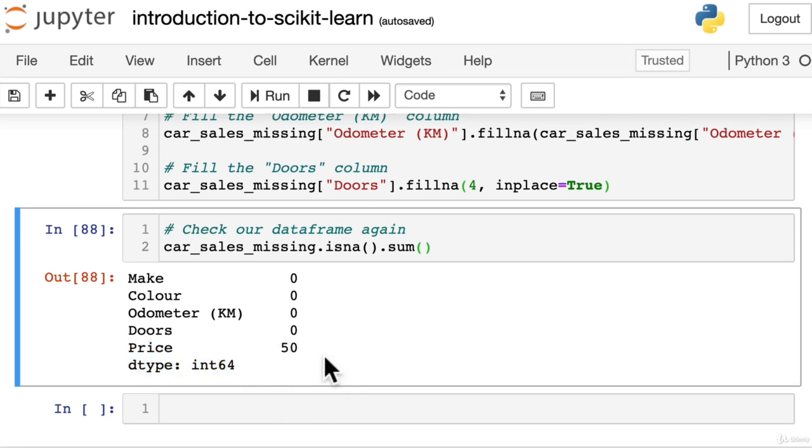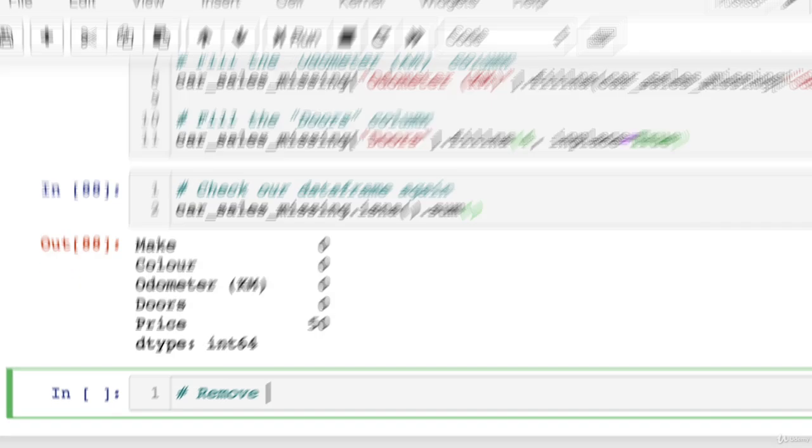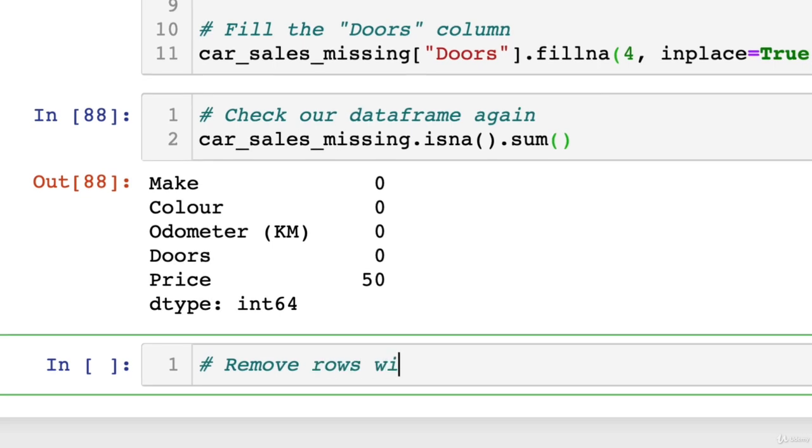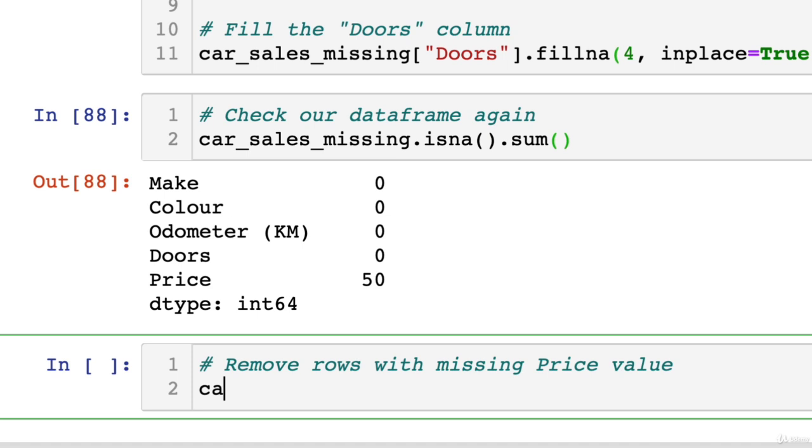Now we left this one out on purpose because price is special, because it's the one we're trying to predict. What we might do is just remove the rows from our data frame that have missing price values. So we are going to lose some data, but it's hard to really predict something when it doesn't have a label. So let's do that. Remove rows with missing price value. We can do this with car_sales_missing.dropna(inplace=True).